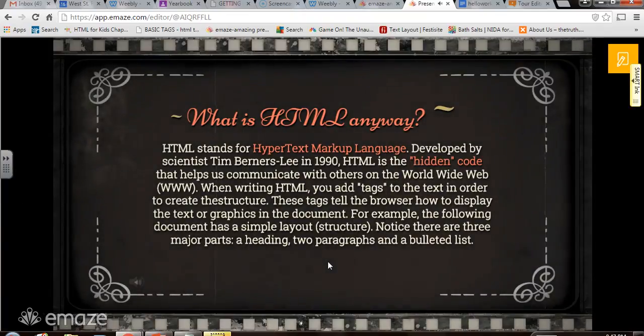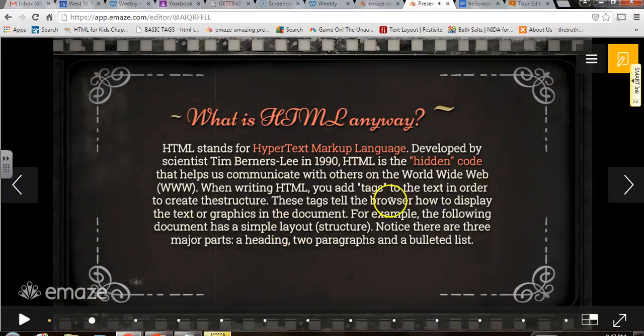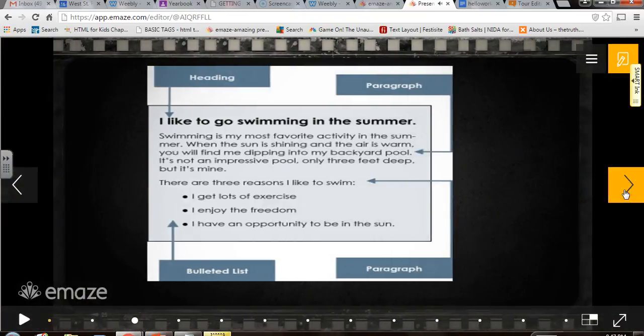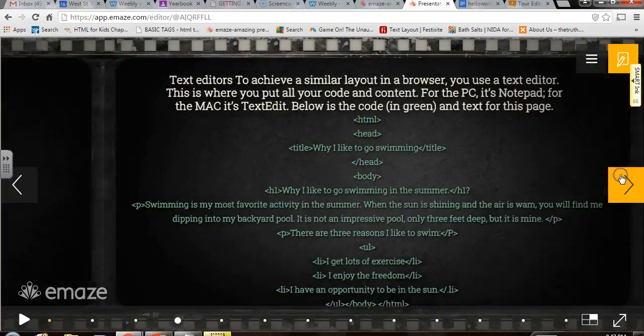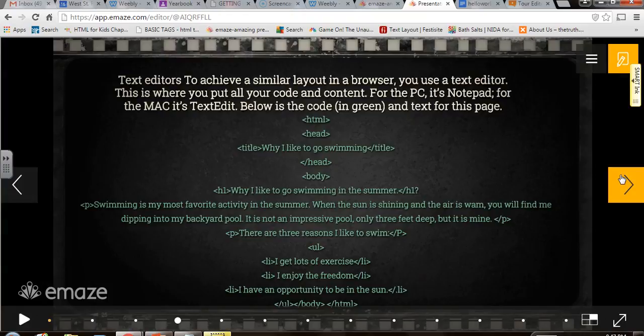For example, the following document has a simple layout structure. Notice that there are 3 major parts. There's a heading, 2 paragraphs, and a bulleted list. So we look at this. We have a heading, we have a paragraph, we have a bulleted list, and today we're going to learn how to do that. And then you have a second paragraph, which says, there are 3 reasons I like to swim. Okay? Heading, paragraph, bulleted list.